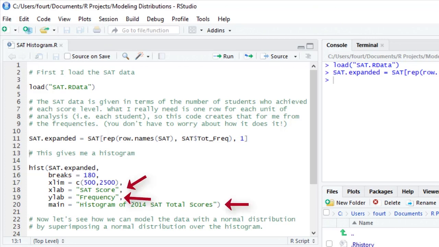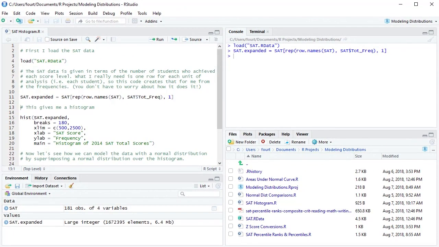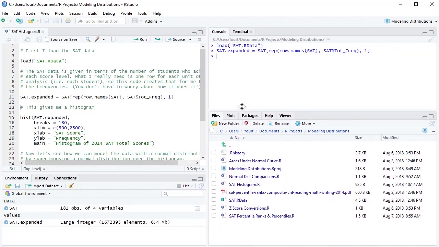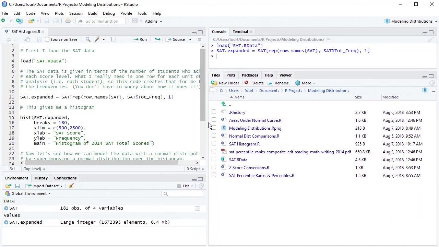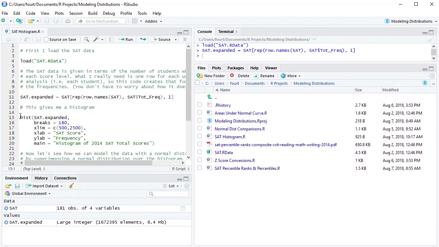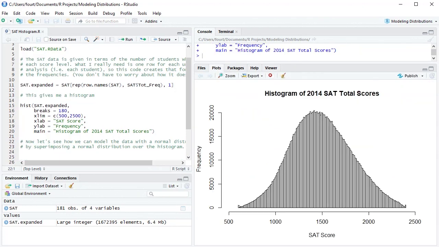I then labeled my axes and gave this histogram a title. I'm going to expand the window where my plot is going to appear so that the plot will be a reasonable size for viewing, and then I'll run the function. Here's the histogram. Does that look like a normal distribution or what?